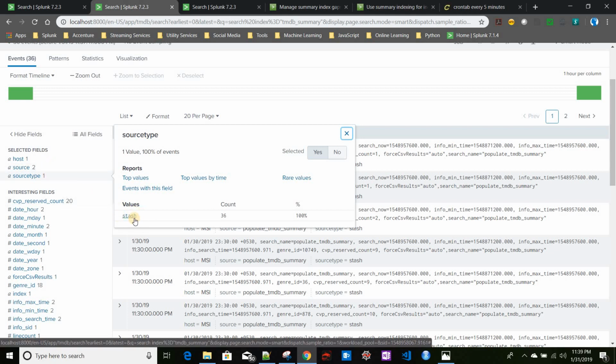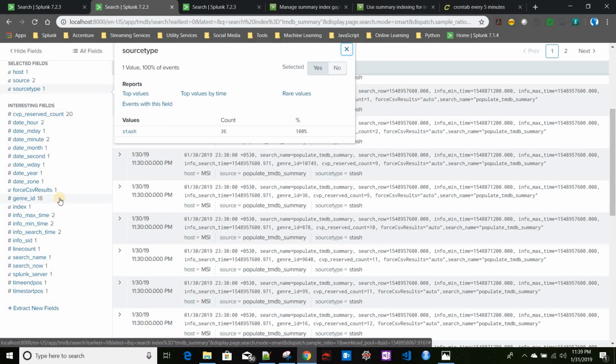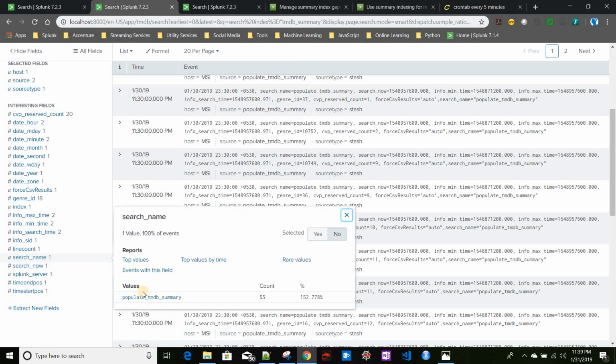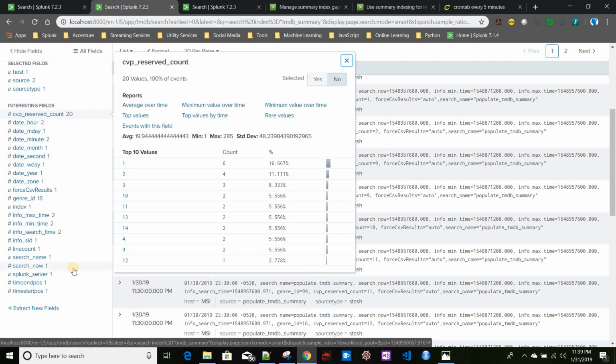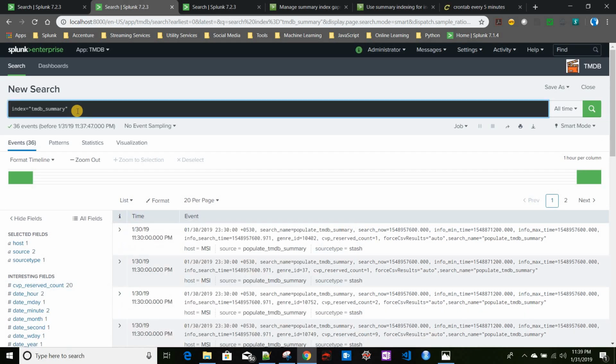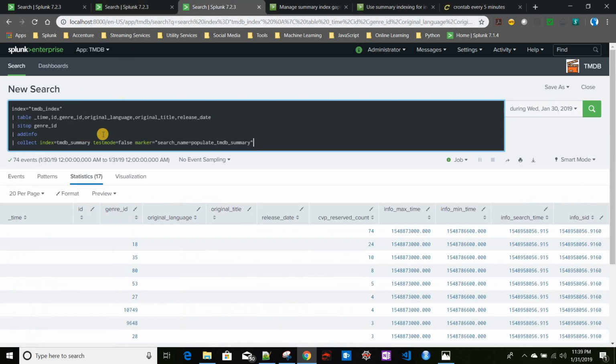Okay, this is one of the reasons why it is changing the source type to stash. So you will not incur any license cost for this one, for summary indexing implementation. Now also you have seen it over here, right? We annotated our events with search name, so this is also populating over here. And this is our genre id, and this is that count field name. So we populated our data for 30th using this search, for 31st using that populate summary index save search.